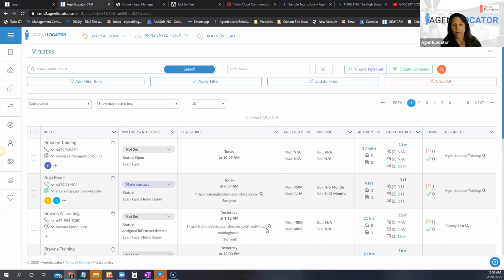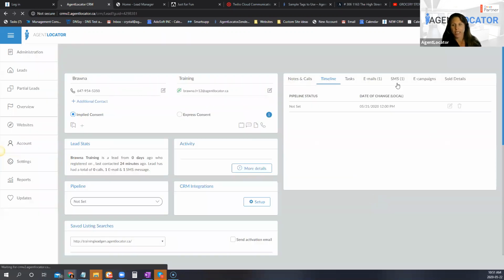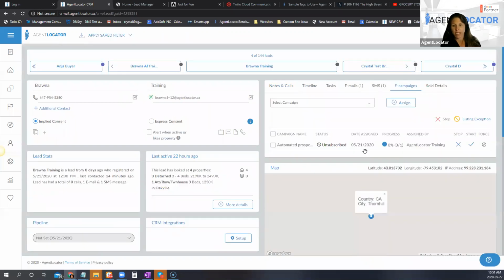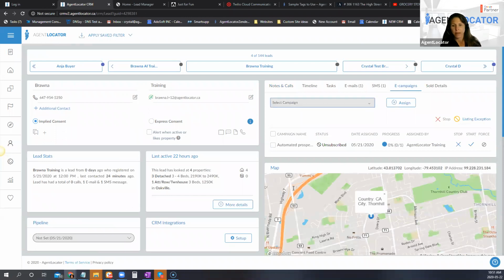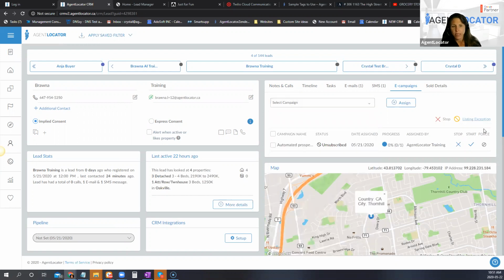If you are on the branded website, for example, you do have the buyer campaign, which is in the email campaigns. It's the legacy campaign. It's like the buying leads. That has a series of follow-up questions. If they fill out the daily listing alerts landing page, they're assigned to that.